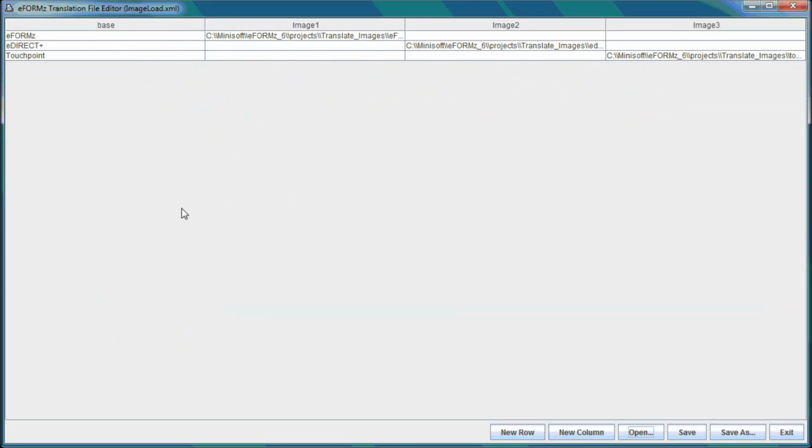Alright, so we have our translation file editor open, and I've created a file called imageload.xml that I've loaded in here. And really this is more or less what you do with the translation editor. You're translating based on certain dictionaries or columns. So you have a series of rows and columns for translation, but you always have a base. The base is usually the base language that you're using, but since we're going to be using the Translate Editor for images, it looks a little bit different.